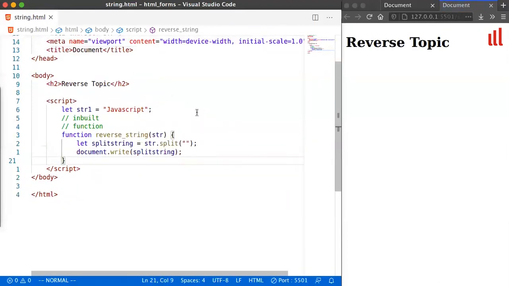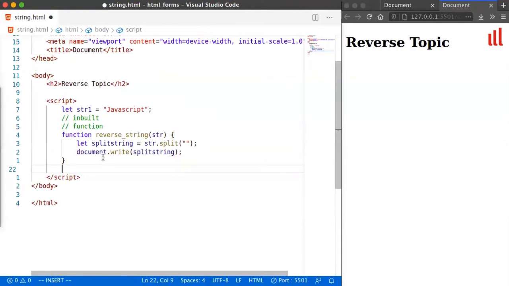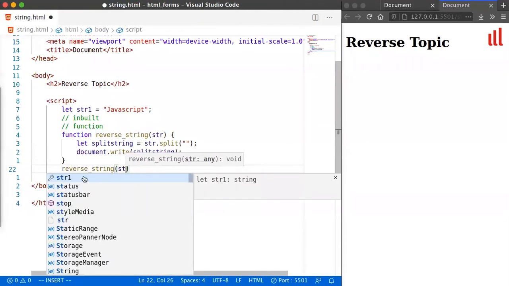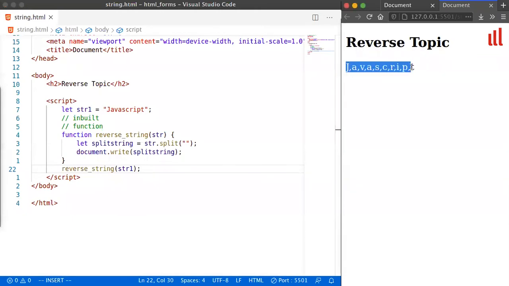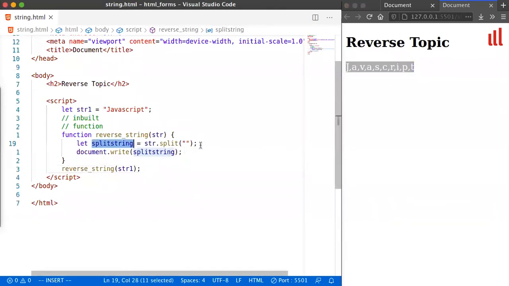Okay, what does it mean? I have to execute the function as well, guys. So I'm going to execute my function and pass the str1 that I have already stored there. Okay, so this is what we have done. Now each and every character of your string has been split into an array. So all the characters have been stored inside the split string. Now what's the next method?